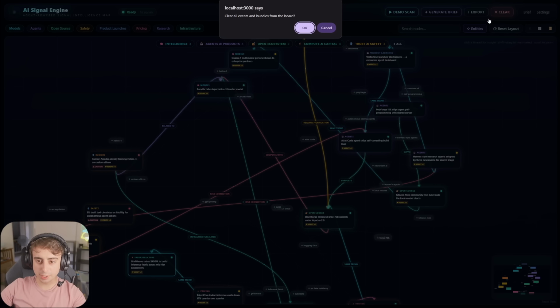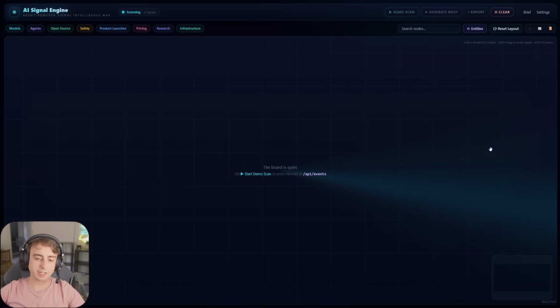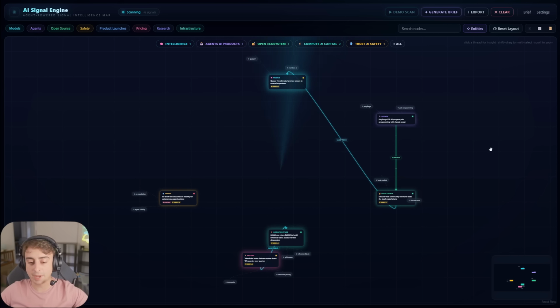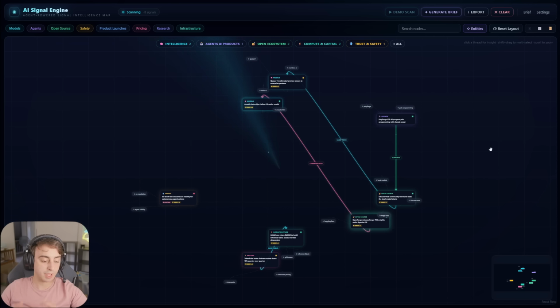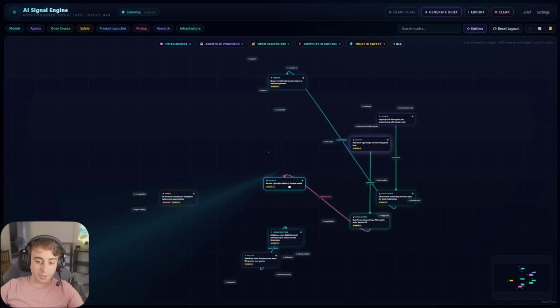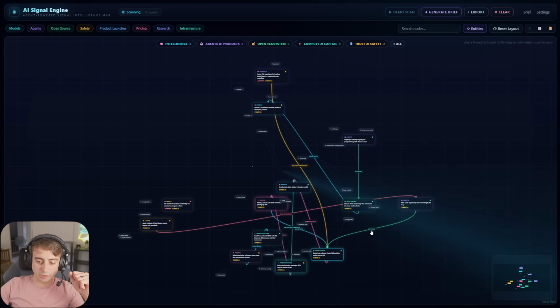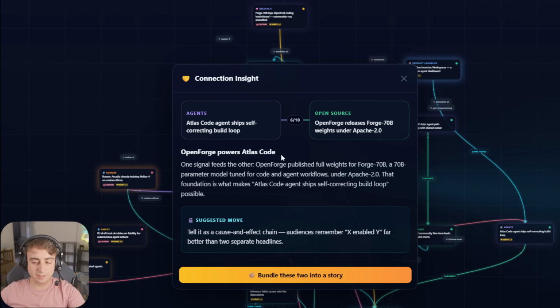I'm going to press the clear button in the corner here to completely wipe this map or board, then click the demo scan button, and you'll see how this actually is supposed to work in real time as an agent filters through, researches, and considers AI news. They pop up live, and whenever a new connection is made, you can actually click on that specific connection, and you're going to get a connection insight between those two pieces of news.